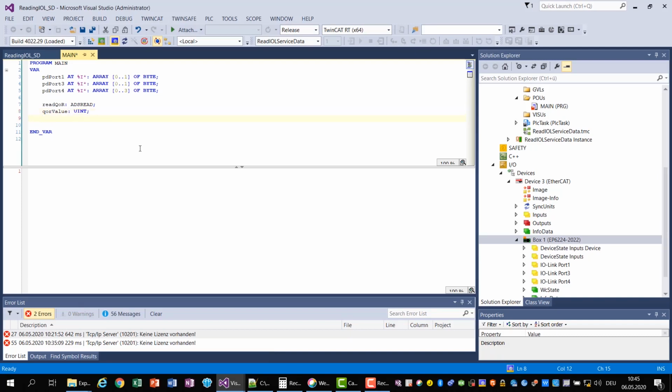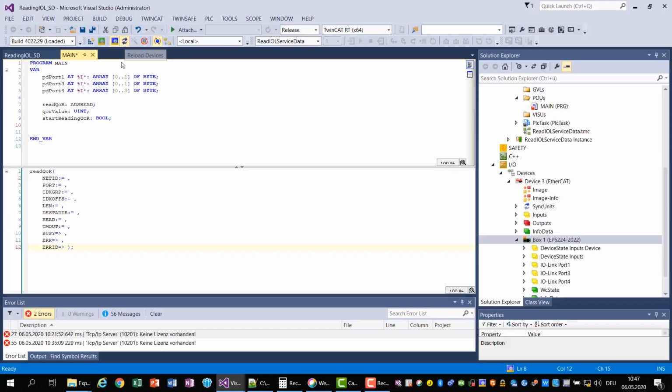And I also need a variable which I'm using to start reading, and I'm going to call it start reading quality of run, and this is a simple bool variable. Okay, now we can start to write the program. We have already declared all the variables we need, and now we call this function block, and we need to initialize it.